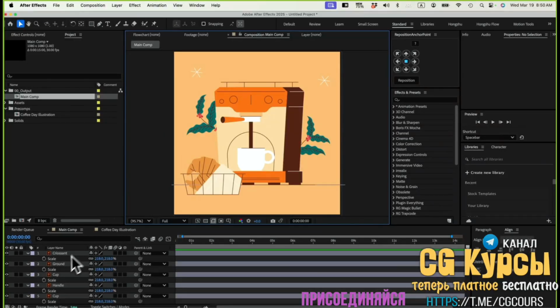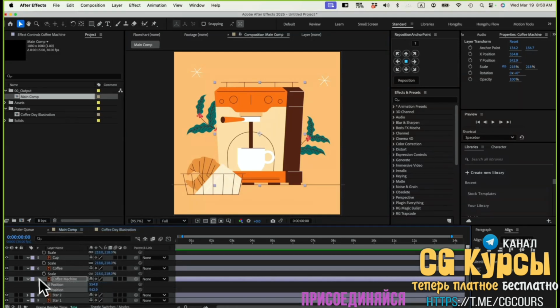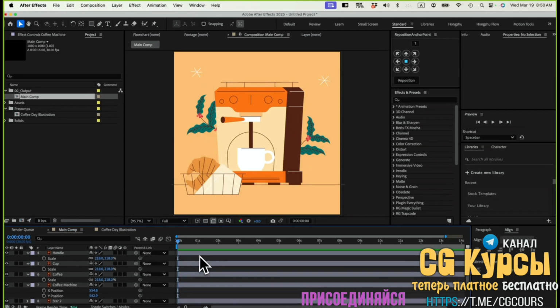Let's get started with the animation. Basically, I want this coffee machine to come in first. So let's go to my coffee machine. I'll go to the position property here, and then I want to animate inside the value graph. So I'll right click, separate dimensions, and then let's go to 0 seconds here.